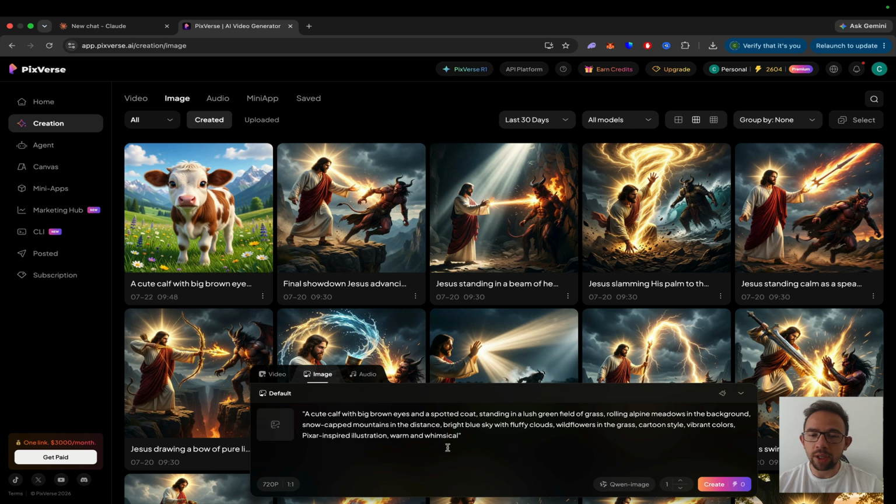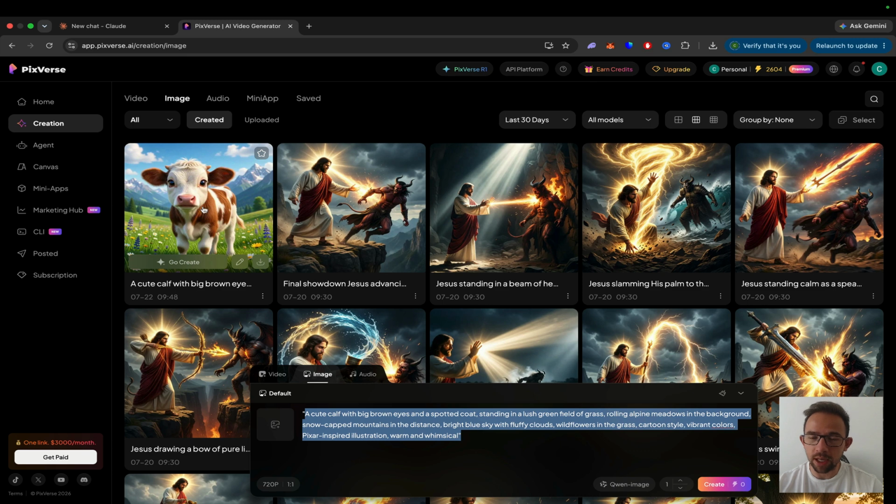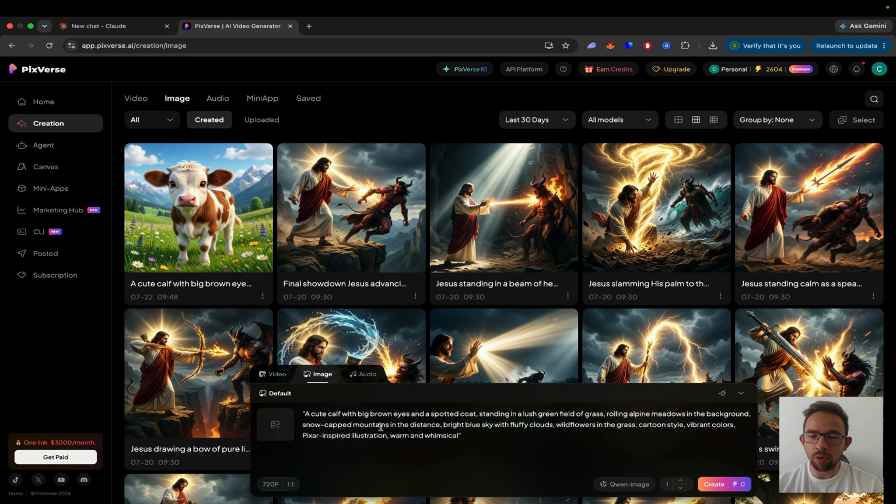So what we're going to do is we need to basically write a prompt. I have prepared for you the prompt that I used to generate this image. And this prompt was generated for me by Claude AI. However, if you're creative enough, you can basically write your own prompt to generate the image.